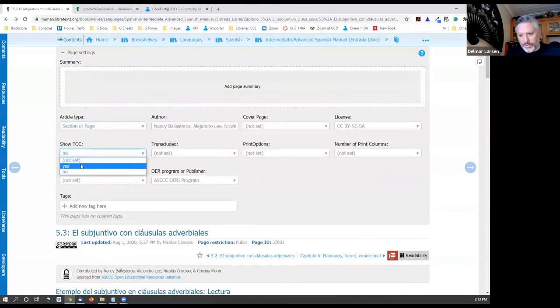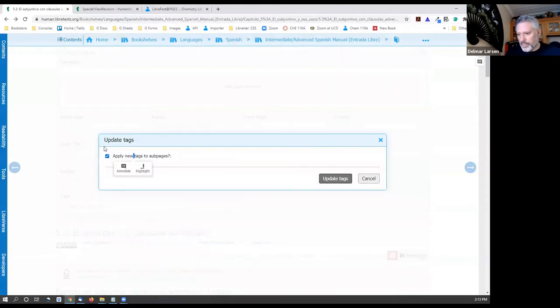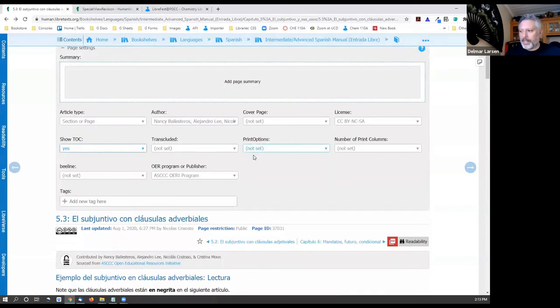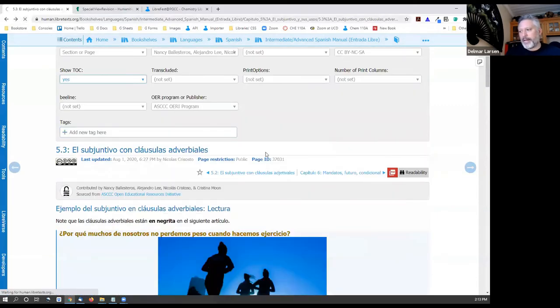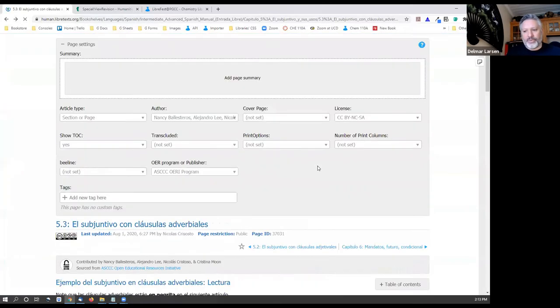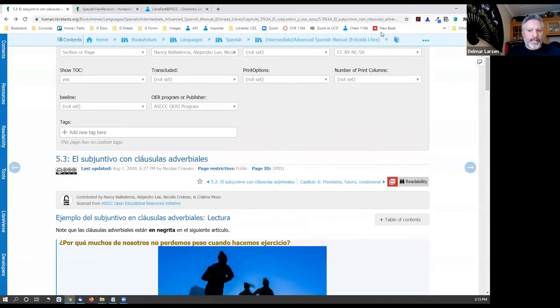I'm just going to put that back because I don't want to step on Christina's toes. Otherwise she'll get mad at me and such. And if I refresh it, you'll see it pop back again. So this is an indication of how you can use meta tags in order to manipulate how pages are set up. There are a few additional features on here.